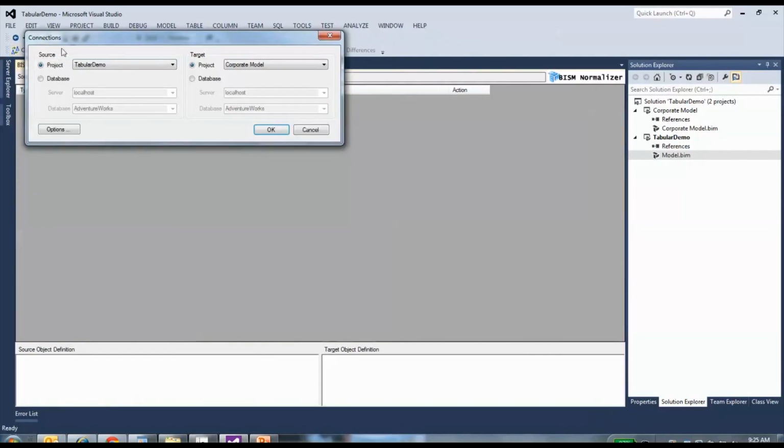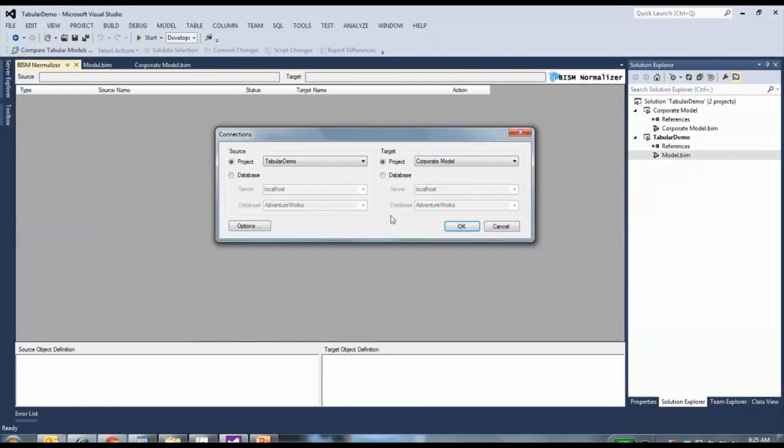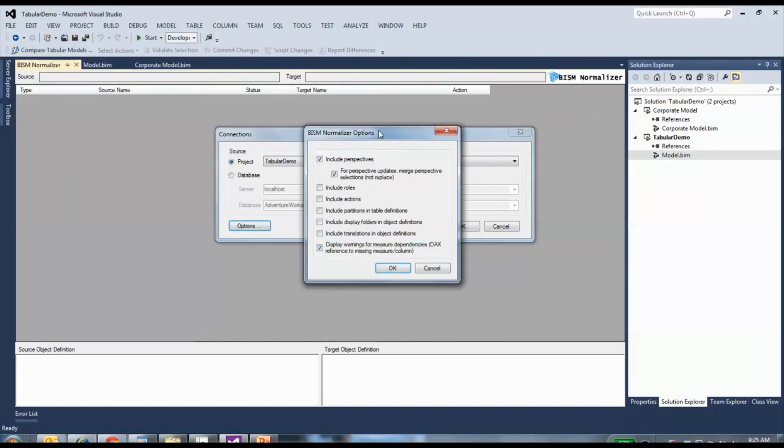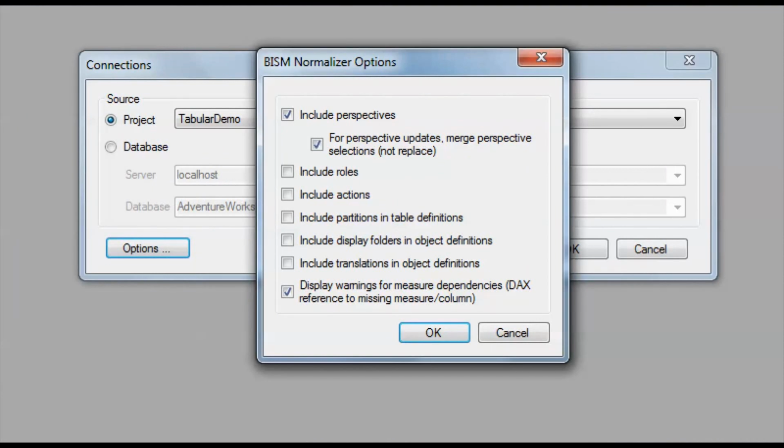Having installed BISM Normalizer, I get this Compare Tabular Models toolbar button. And before I run the comparison, there are a couple of options I'd like to call out here. Firstly, we need to leave this include partitions in table definitions unchecked if we're going to get that retain partitions functionality I was talking about, where the tables will be considered equal because the columns are the same, the data types are the same, the formatting and the calculated columns are all the same, without considering the fact that the target table may have 20 partitions and the source may have just one.